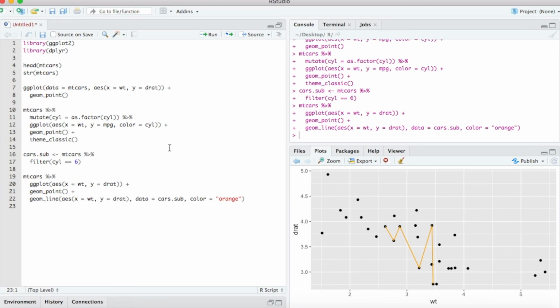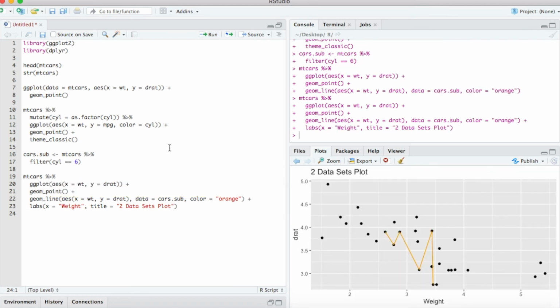Also notice that the axis names default to the column names of the data you're plotting. You can easily change these by using the labs function and just specify which axis, X or Y, and the name that you want to change it to. You can also add a title here by adding title equals whatever you want to call it. So in this example, I'll call it 2 dataset plot.